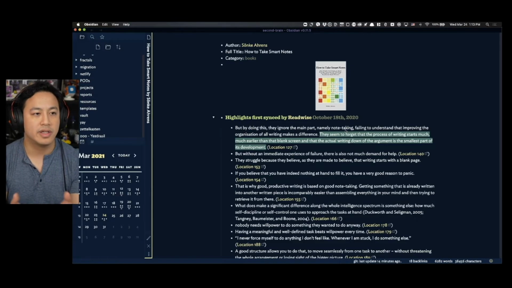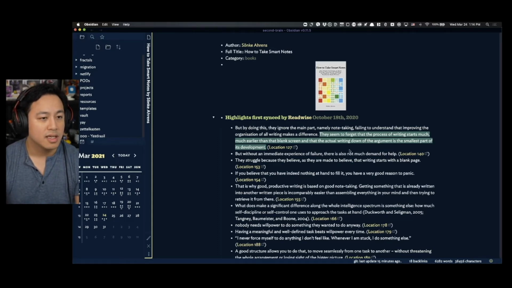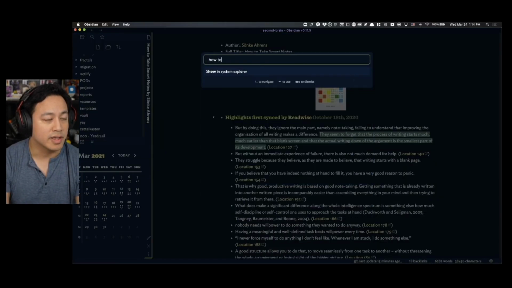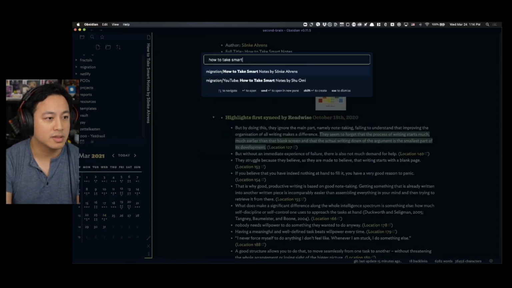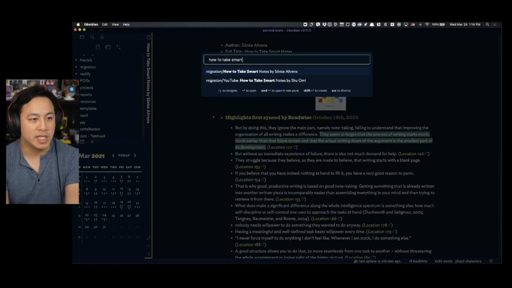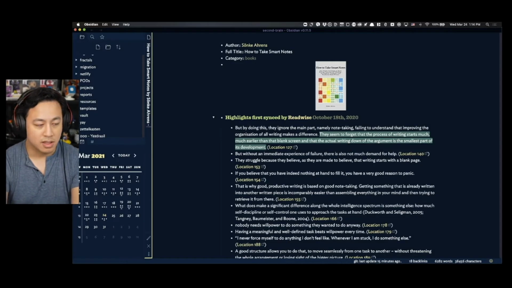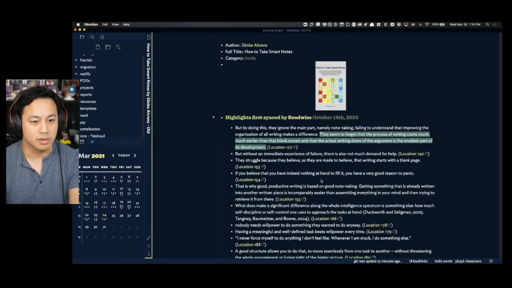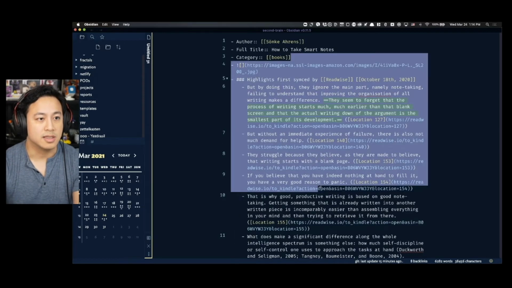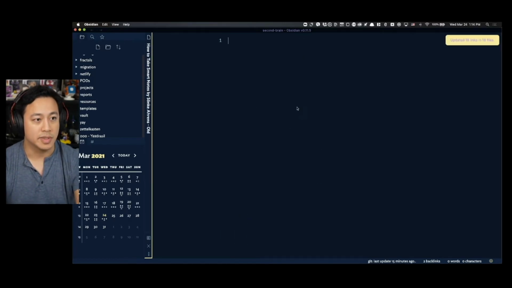And over here inside of my Obsidian, let's see, where does this file currently live right now? Let me see, how to take smart notes. So it's currently in my migration folder, meaning I'm still in the process of processing this. So I'm just going to call this one old, because I really don't want to deal with that at the moment.